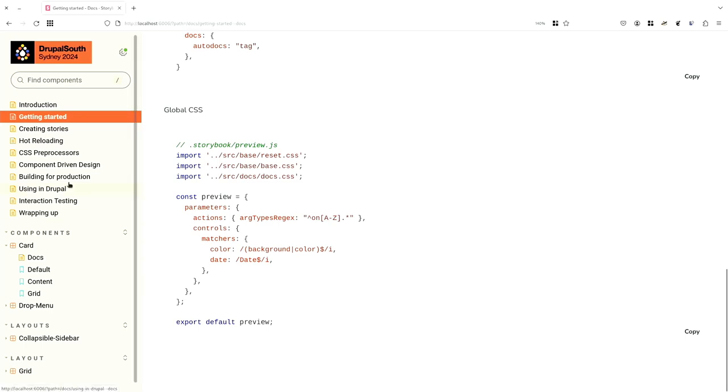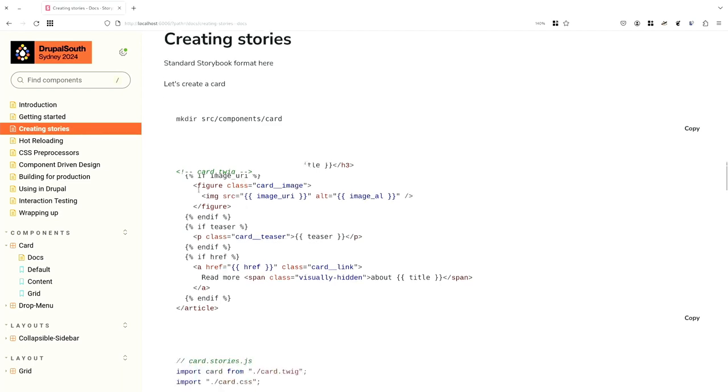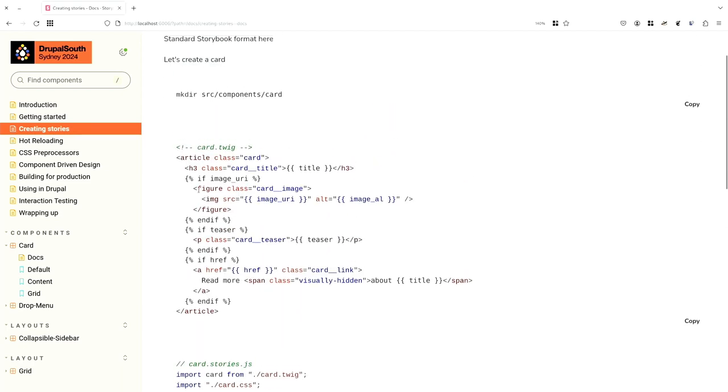Next, you want to start creating some stories. So this is just standard Storybook. This is Drupal specific, but we do have some Twig in here. So we're going to create a folder called source components card. We're going with a card example, like Bryn said, cards are good for everything. We've got some markup here. This is our Twig file. I'm not going to go into the detail here, but just note that there are some variables in here, like a teaser and a title.